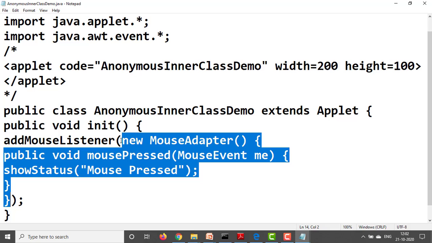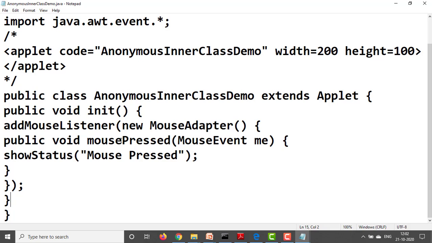Up to this is called the expression, and it forms an anonymous inner class which has no name. Close the semicolon, close the init method, close the class. Like this, an anonymous inner class can be used.